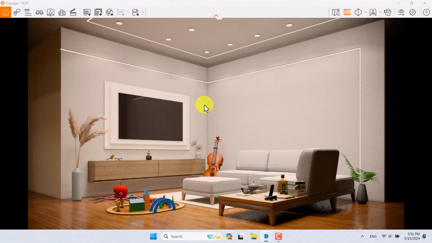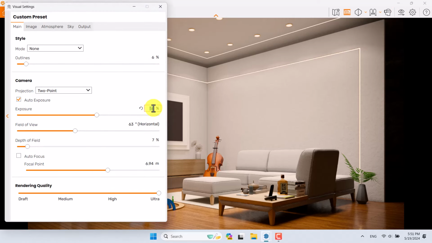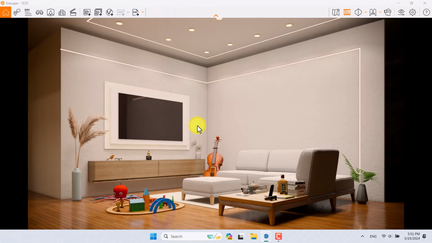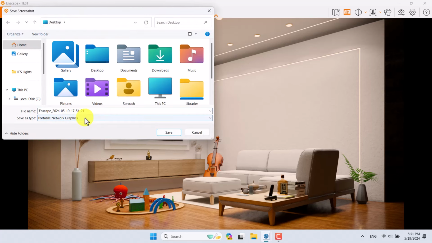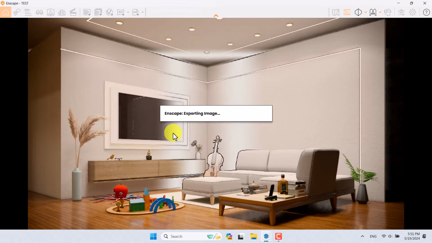Click on your main job in here. Click on the visual settings, exposure to 59%, or let me add it to 60%. And now it's time for the rendering. So click on the Enscape screenshot in here. Select your desktop. The name of it is interior TV room render, and press save.